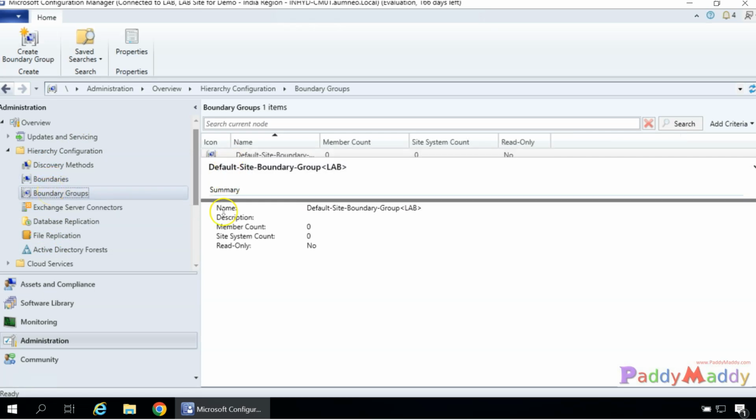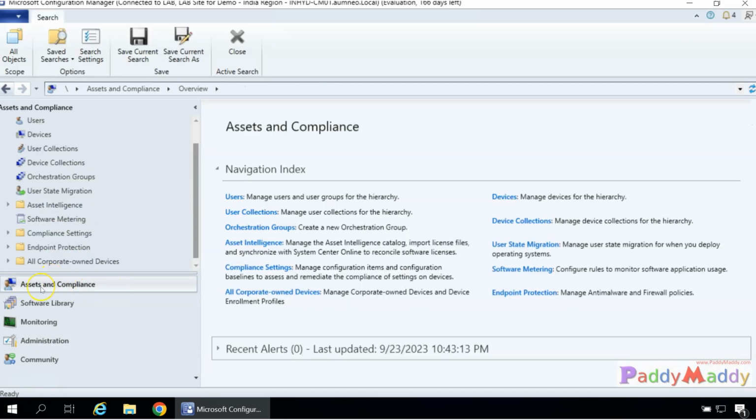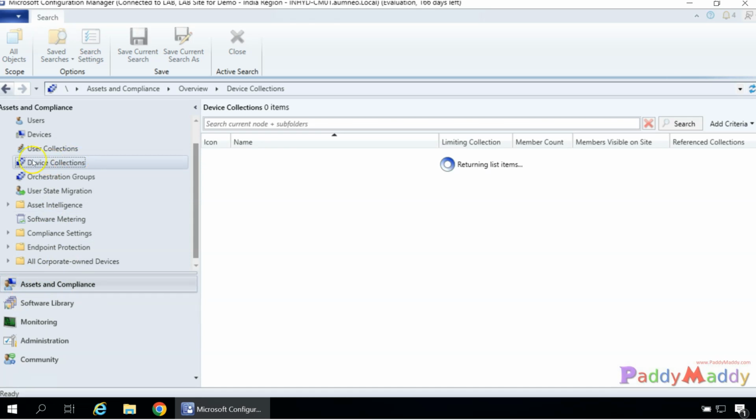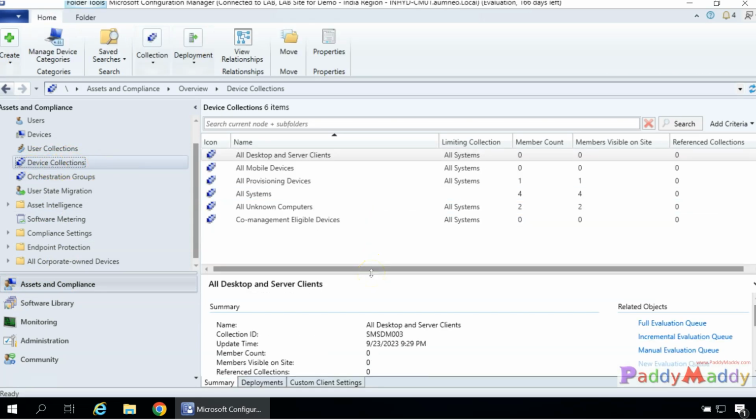Okay, before I jump into the boundaries and boundary groups, I wanted to show you the client locations. So once the machines are available, you would be able to see under assets and compliances, under device collections, there are close to 6 different default collections created. So collections are nothing but a group of objects. Let's say all systems, all computers are part of this collection.